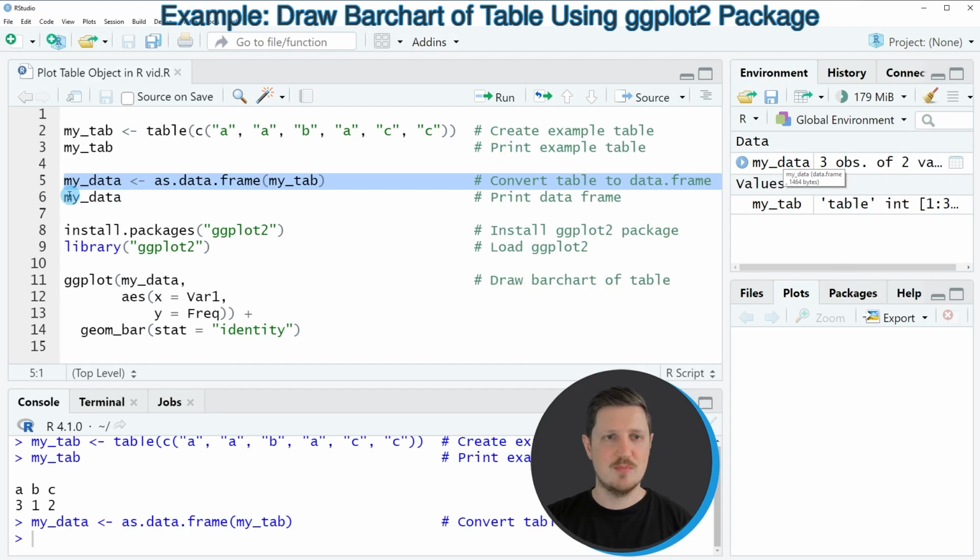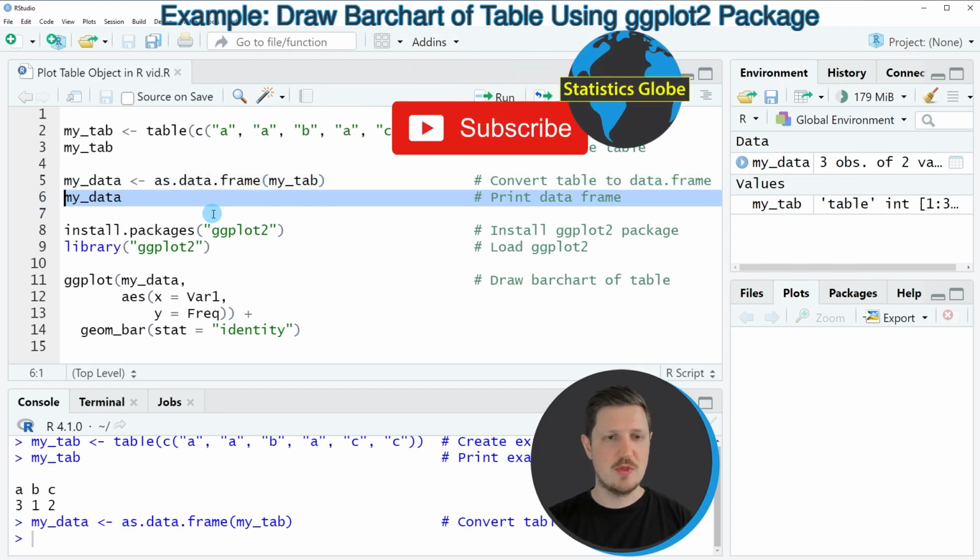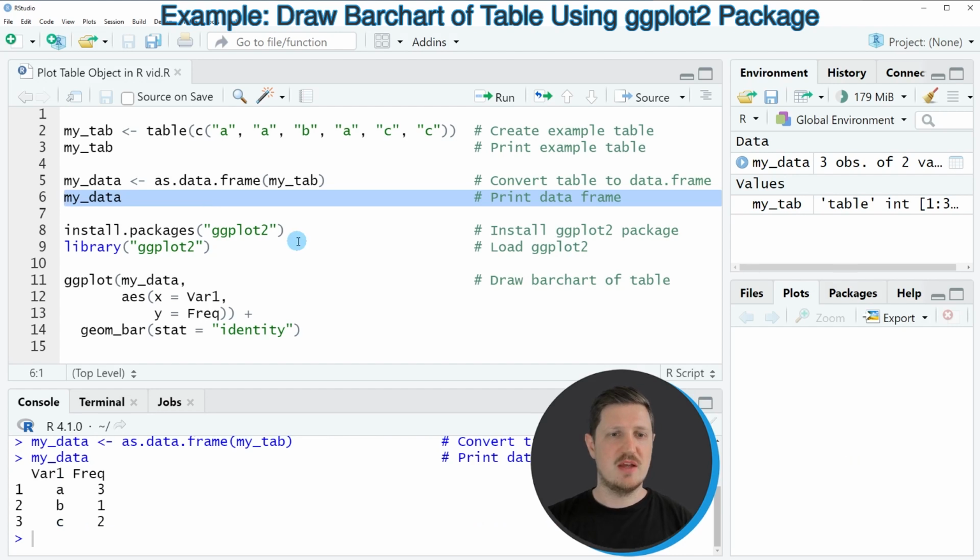which is called myData. And we can print this data to the bottom in the RStudio console by running line 6 of the code. And then you can see that our data frame contains 2 columns, which are called var1 and freq. And the first column contains the names of the elements, and the second column contains the frequencies of these elements.